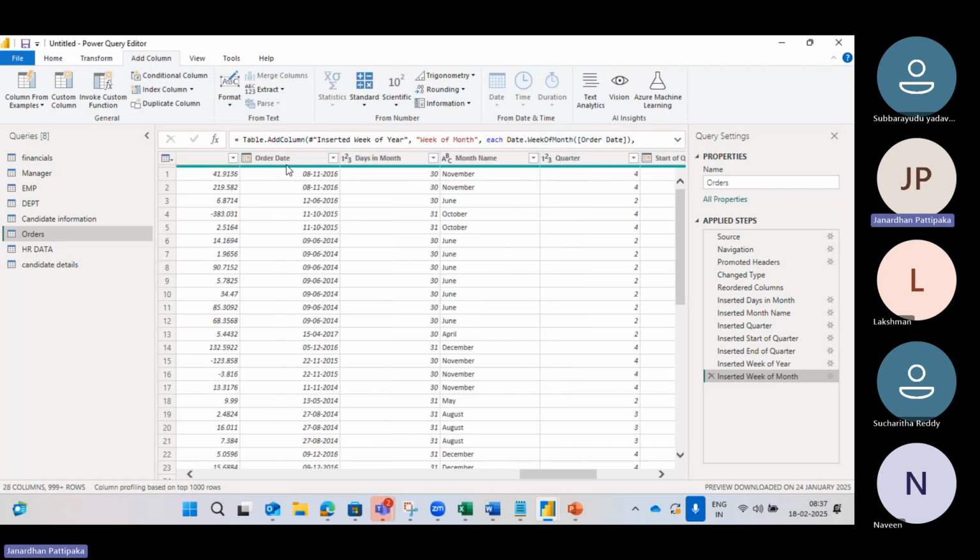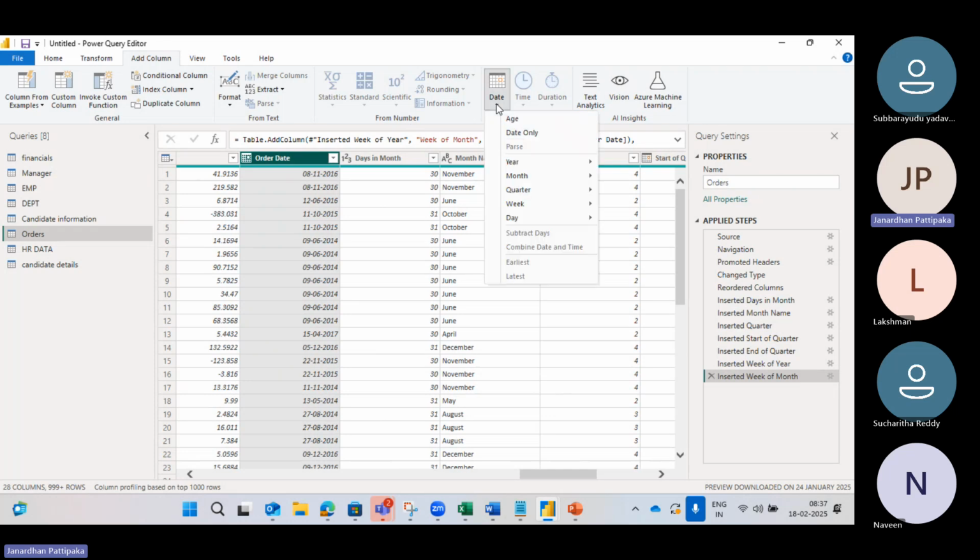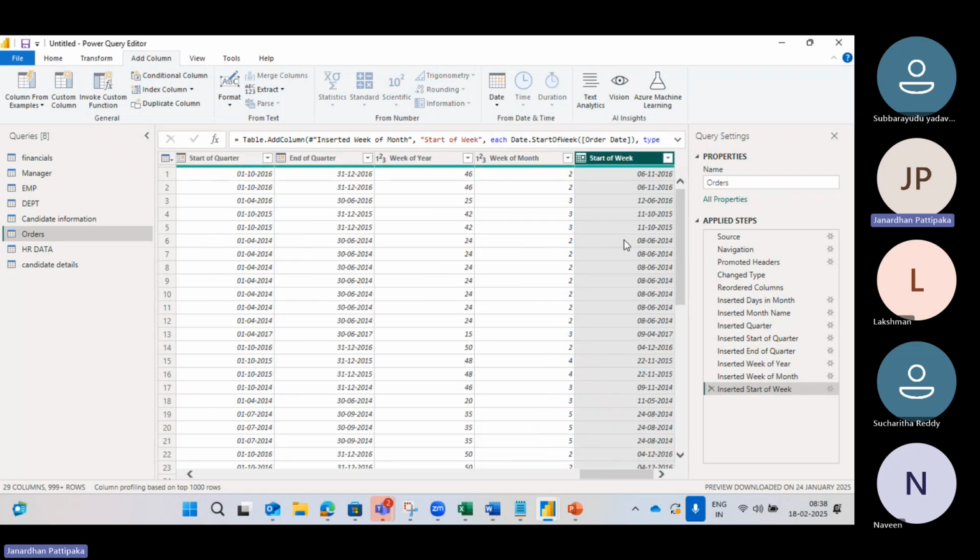Okay. Now the same order date. If you click on the date column, again week of the month, start of the week. Start of the week means, in this November, what is the start of the week? The start date of the week that it will extract over here. Suppose this November is the 8th, right? What is the start of the week? It starts from the 6th, 6th, 7th, 8th, right? So what is the start day of that particular week?